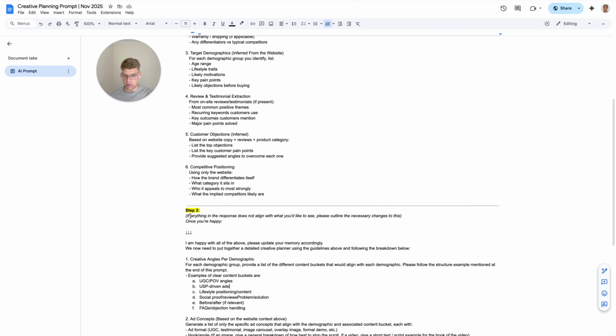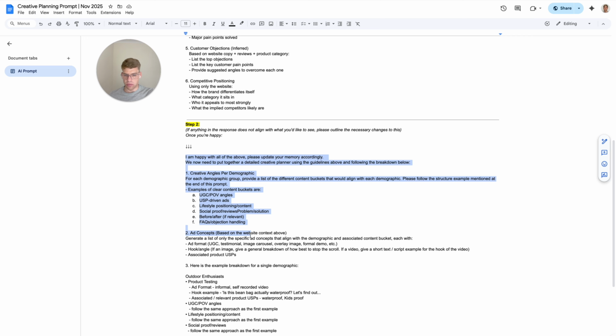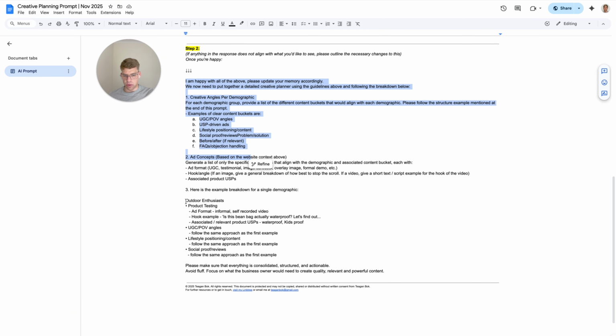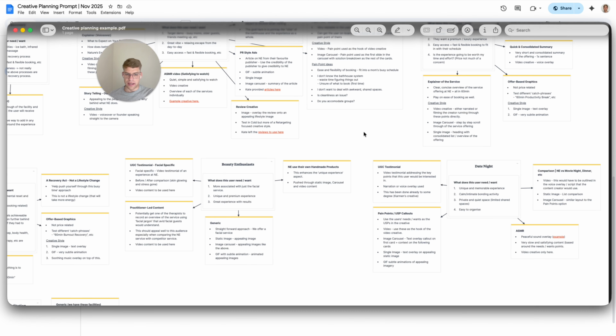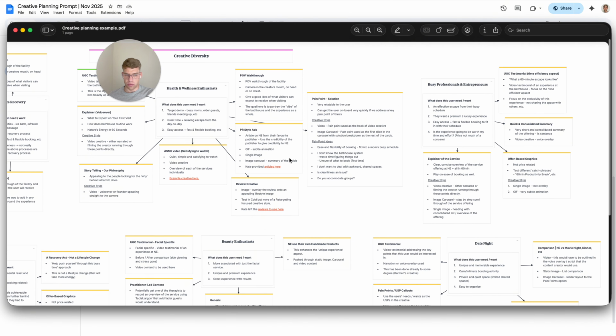And then you can obviously just tweak that until you're happy. And then once you're happy, put this second prompt in here, and it'll essentially break down the creative planner or recommended creative approach in the same layout that I just went through in that example above, but obviously in a text format. And then you can potentially break that out into a kind of mind map style format like this example here that I built for a brand a while back.